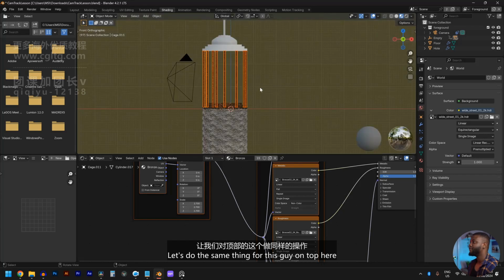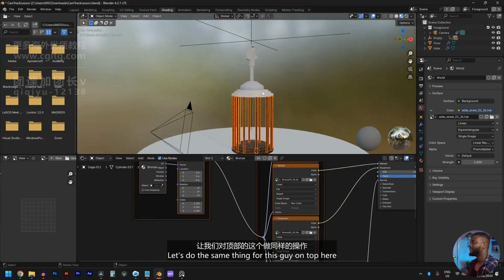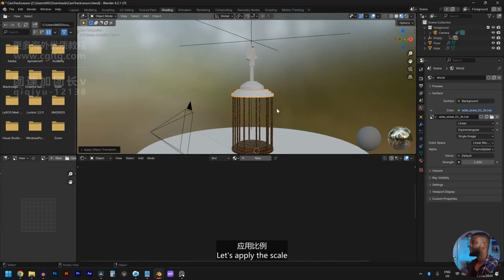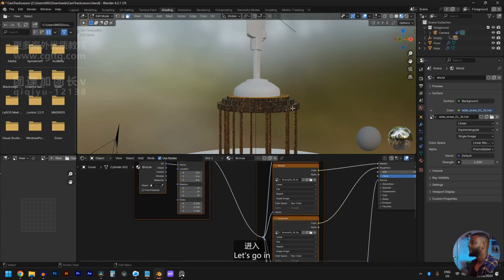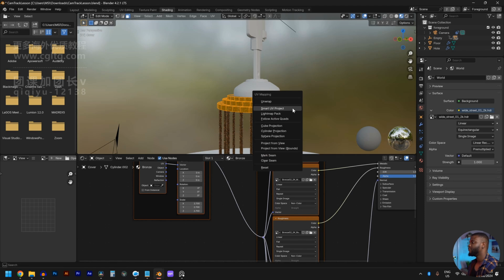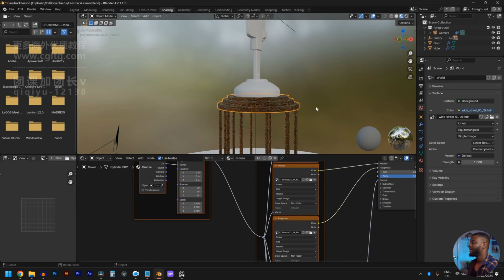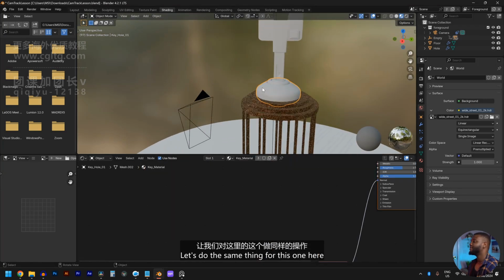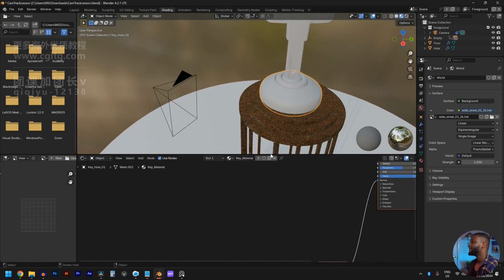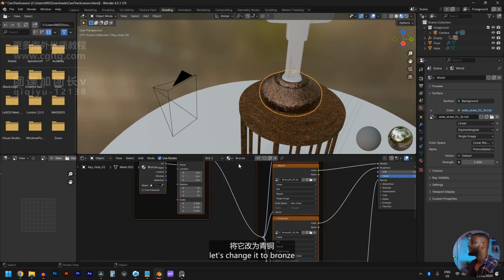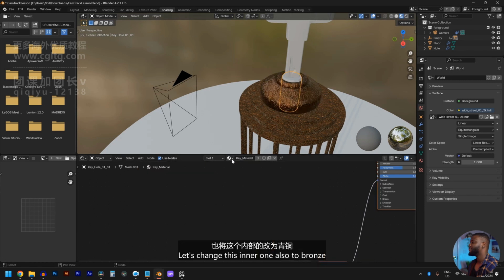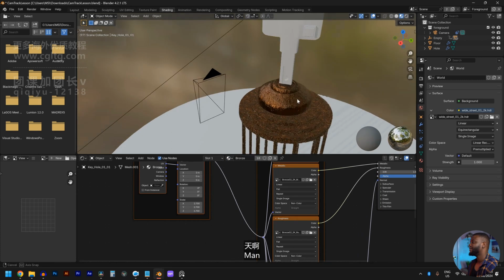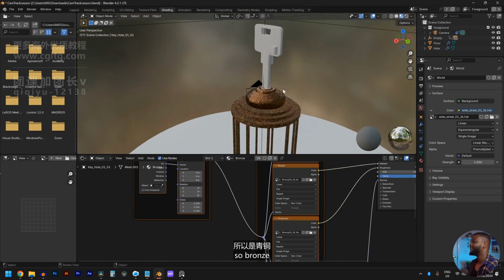Let's do the same thing for this guy on top here. Let's apply the scale. Let's change the material to the bronze. Let's go in, select all, U, Smart UV project. And now, yeah, we have an entire bronze looking stuff. Let's do the same thing for this one here. This key material, let's change it to bronze. Let's change this inner one also to bronze. Man, it's looking so bronze.